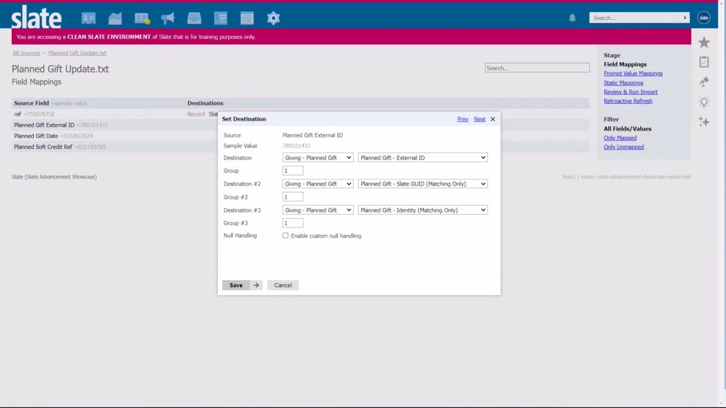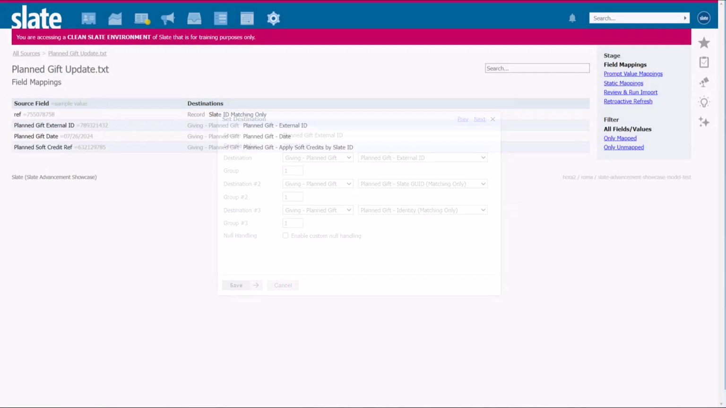When it comes to matching to an existing planned gift on a record, there are three options. The planned gift external ID, which is typically going to be a legacy ID imported from a previous system. The planned gift Slate GUID, which is an ID generated by Slate. And a planned gift identity, which is again another ID generated by Slate. For our file, we're going to match the planned gift external ID.